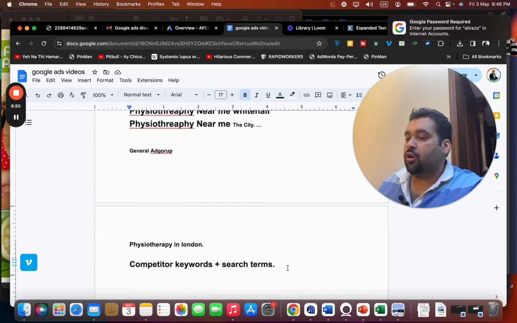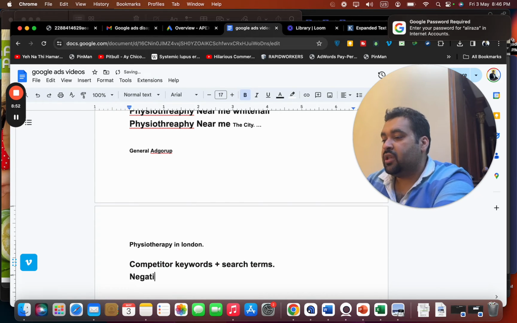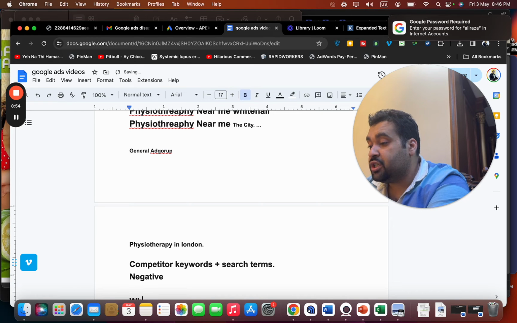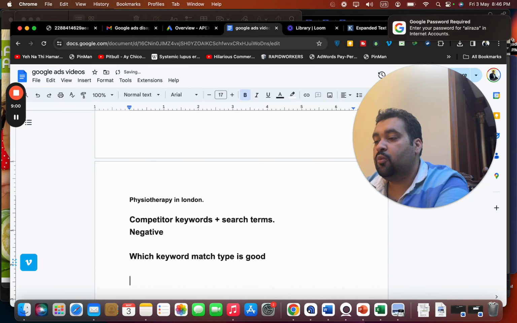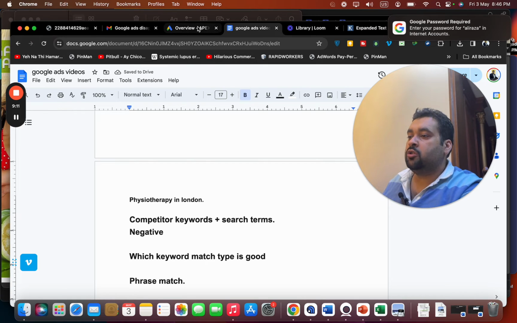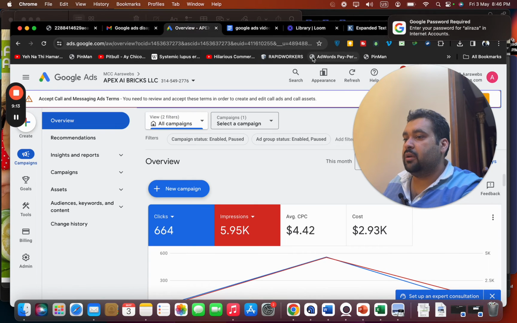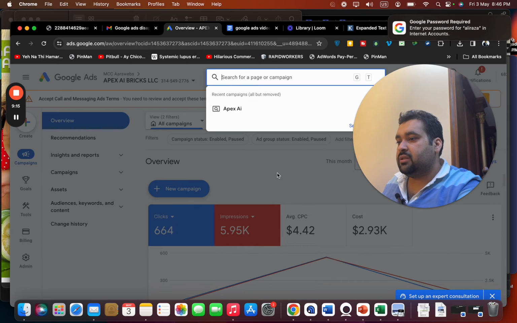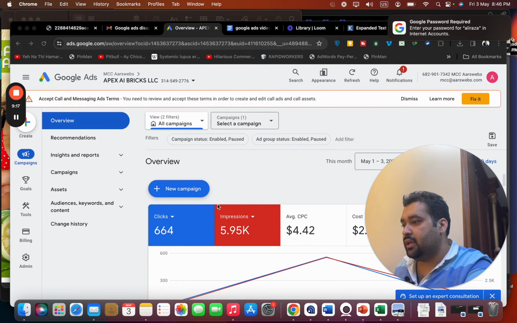You need to look around for your negative keywords as well. And also, if you ask me which keyword match type is good, my recommendation is to go with phrase match, and that is going to be a very, very winning strategy for you guys. Okay, I will also look around for some in my keywords tab as well, so you guys have an idea.